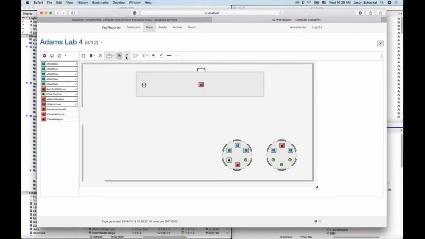Other tools here: text, and then other drawing tools, arches, zigzags, and other shapes as well. And then here are your fill and outline colors. These are all of the options that are here. And then these are font and other text related options as well. So that's really all it takes.